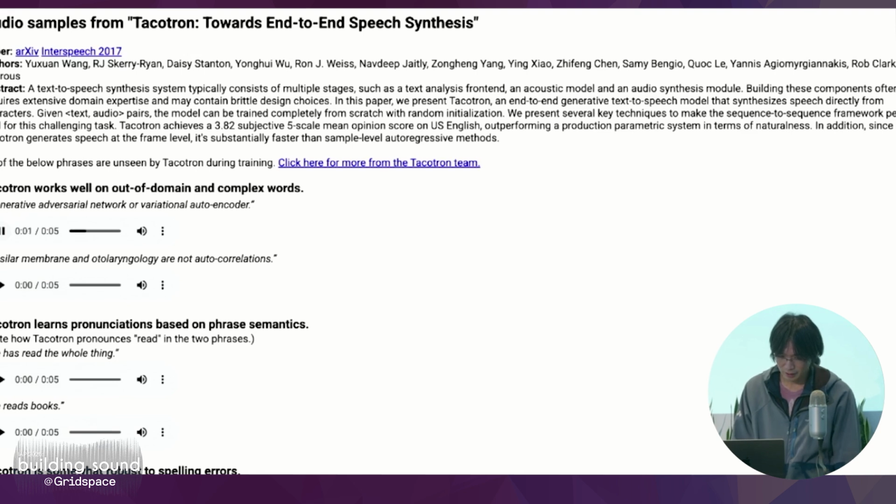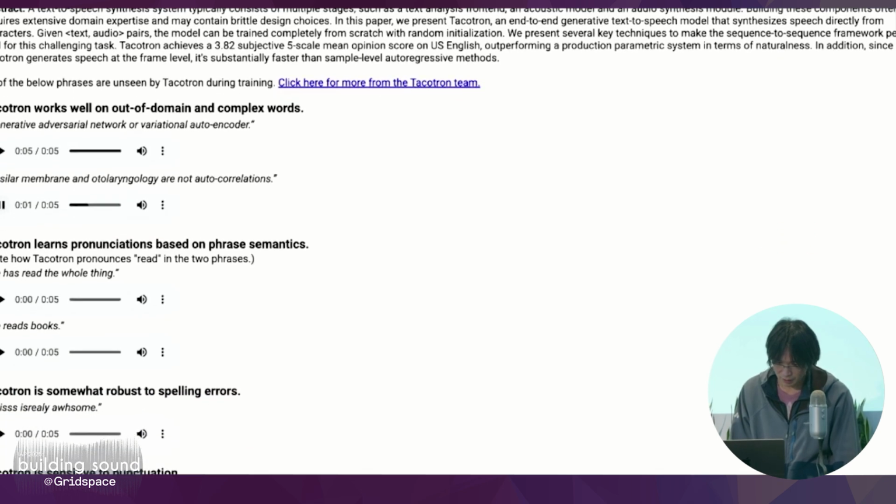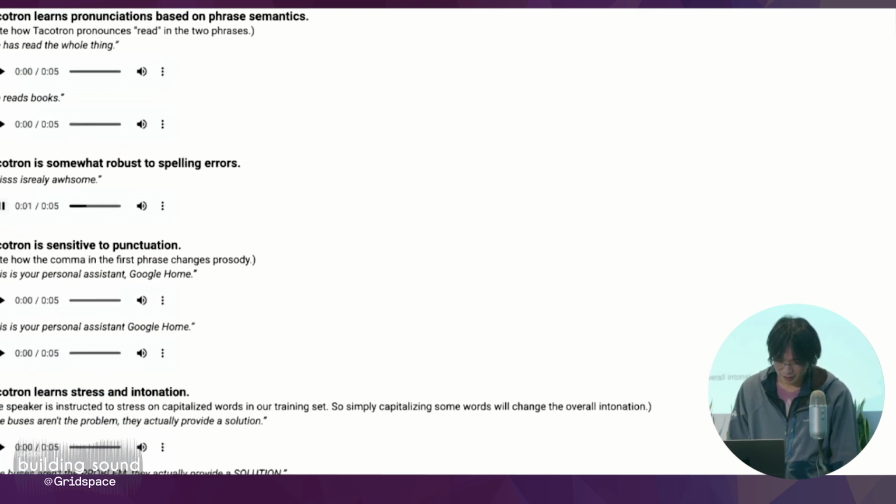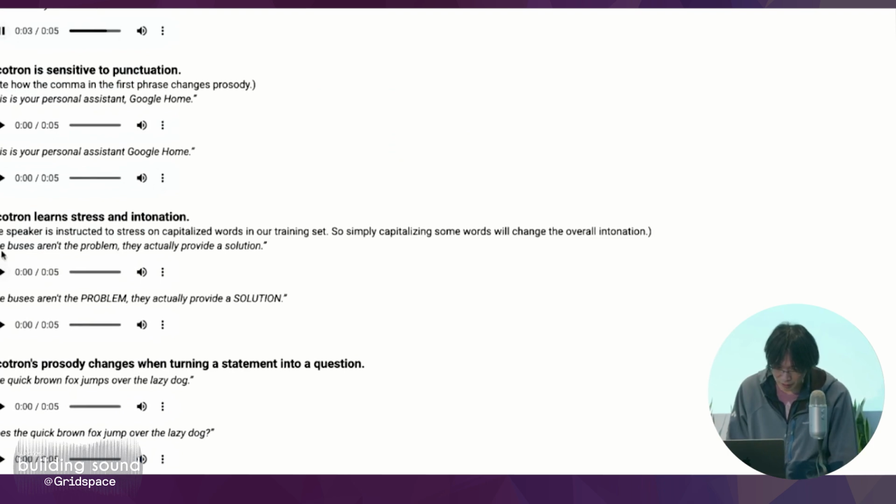Generative adversarial network or variational autoencoder. Basilar membrane and otolaryngology are not autocorrelations. It's resilient to spelling errors. This is really awesome. And punctuations as well. This is your personal assistant, Google Home. As well as capitalization if you have the right data set. The buses aren't the problem, they actually provide a solution.